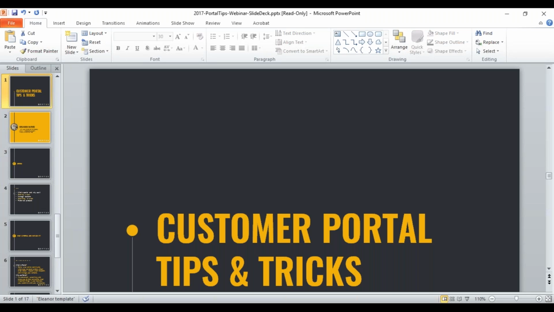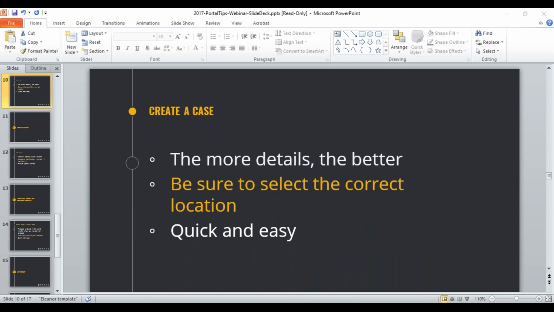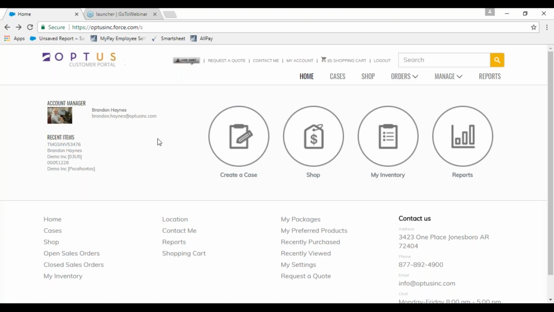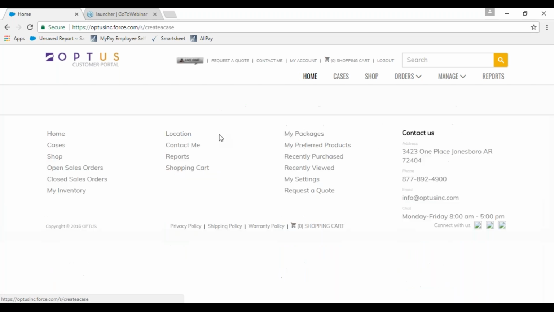So I'm going to exit out of the presentation and go right into our portal here. I've already logged in for us. So I'm going to just start from the home screen. When you log into Portal, this is exactly what you see. Your account manager is up here, and his or her contact information, email address, phone number, etc. will populate up here also. So we're going to click on Create a Case.